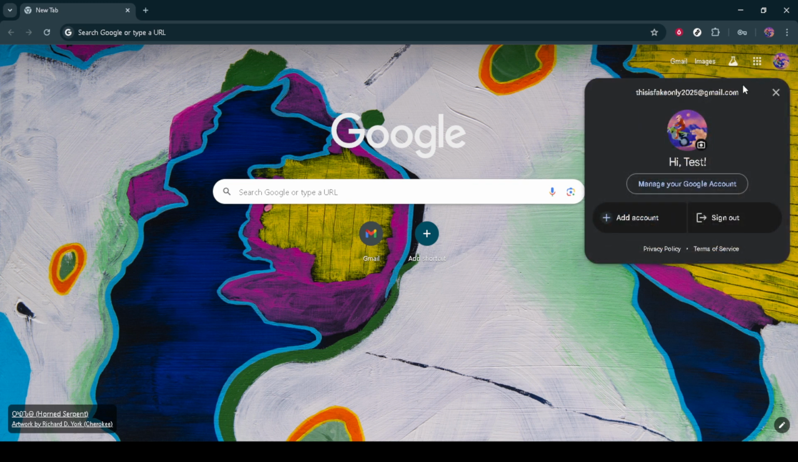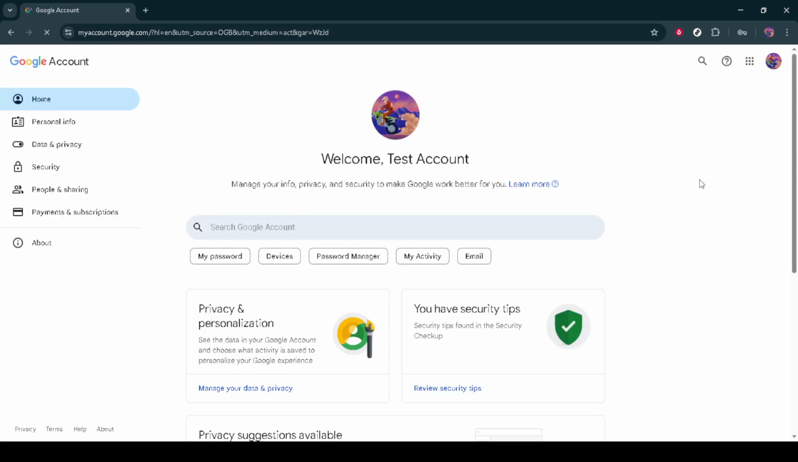From this drop-down, you will see several options, but what we're looking for is Manage your Google account. Clicking this will redirect you to your account settings page. This page is like your account's control center where you can tweak various preferences.